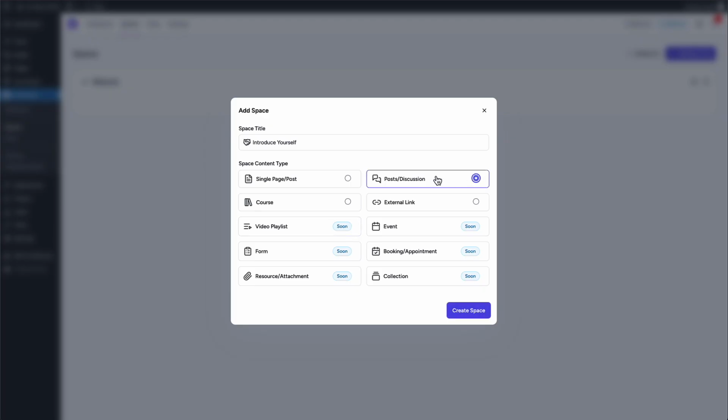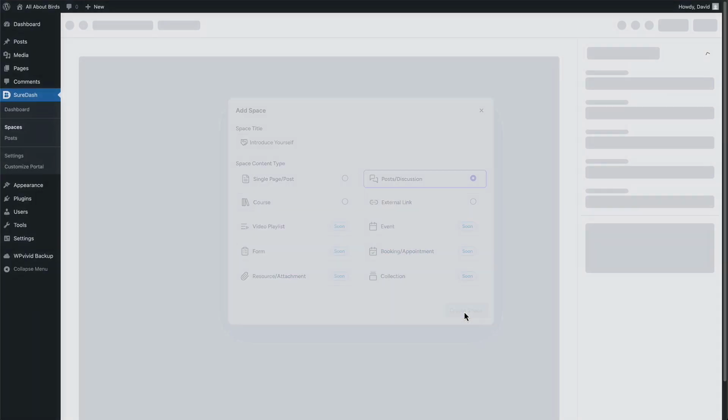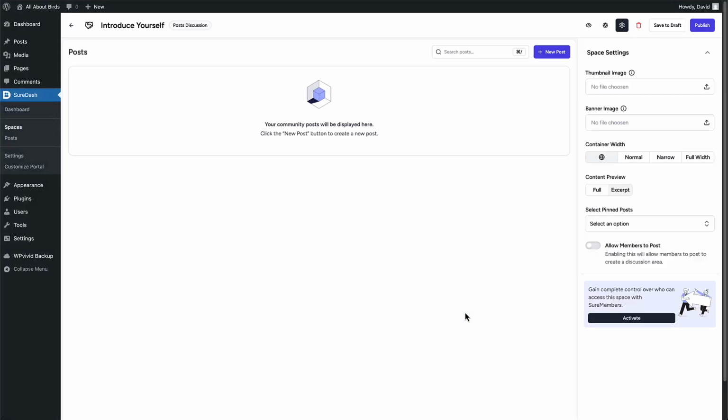This for us is going to be a discussion group or area. Then you set up images for it. It gives you the sizes of the image of the thumbnail and the banner image. You set the width that you want the space to be, whether you want the content to be full or the excerpt. And if you want a pinned post, then you select the post.